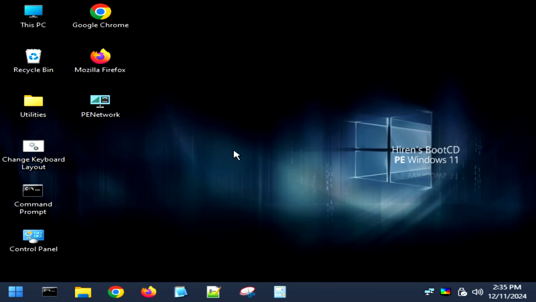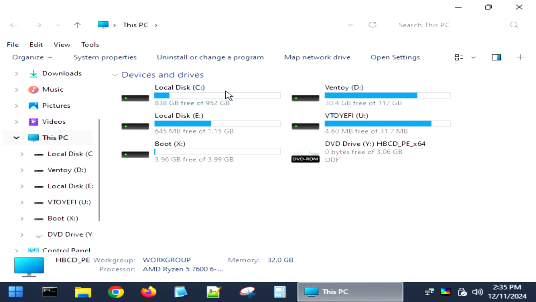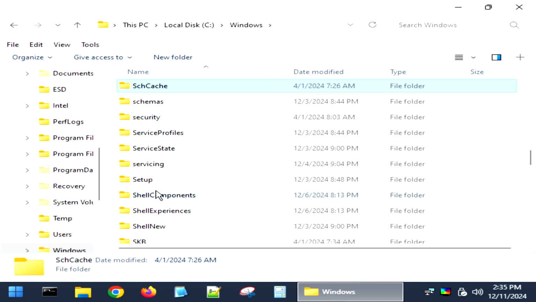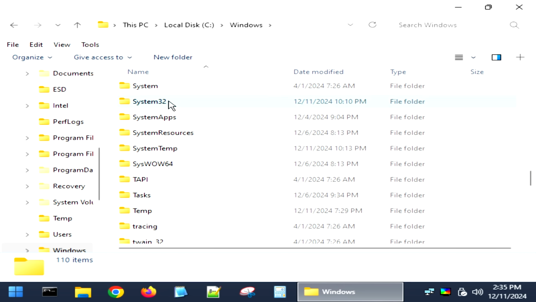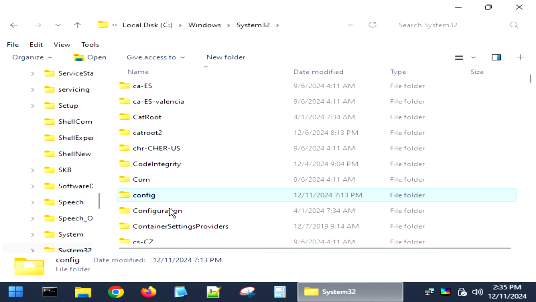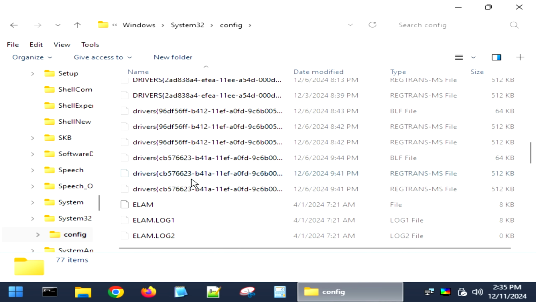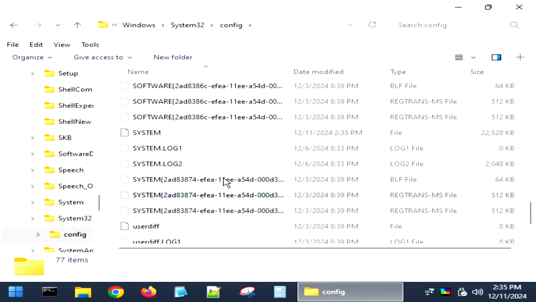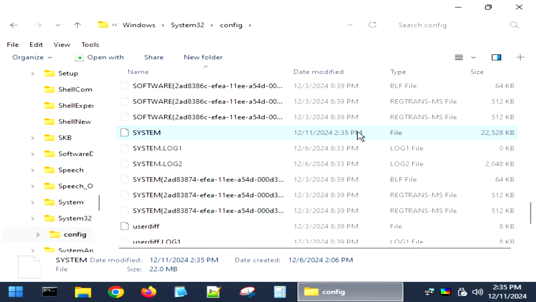Okay, so here we are in Hiren's boot CD. I'm going to go to This PC. I'm going to go into my C drive, go back to Windows. Then we're going to go to System32, then Config. And as you can see, here is our registry as it looks in a flat file. So what we want is this right here, our system hive.